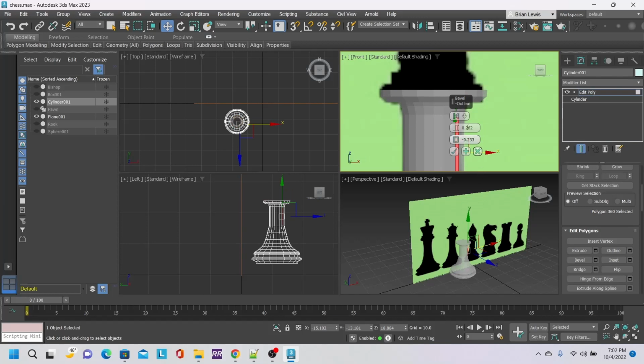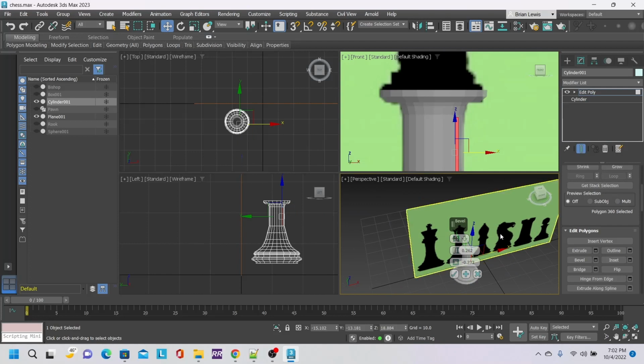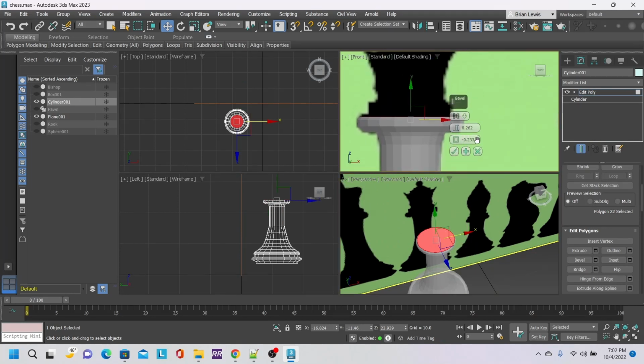Whoops. So what happened there was I accidentally clicked down here while I was working on it, and it switched over to where it thinks I want to do the bevel to that polygon right there. So quick and easy fix, just click right back on that, and it moves it back to where I wanted it.